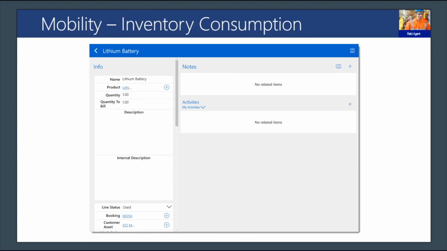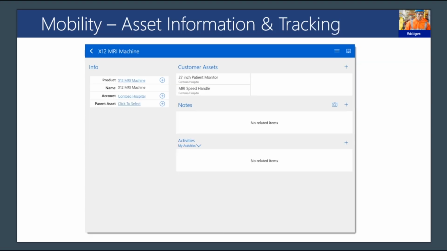As products and service labor are consumed, the field agent changes the status of those product and labor records from estimated to used, and updates the quantity if necessary. Then customer asset information is available from within the work order. So in our example, for Contoso Hospital, the field agent has access to all of the relevant information and service history for the MRI machine that is being serviced right from within the mobile device.